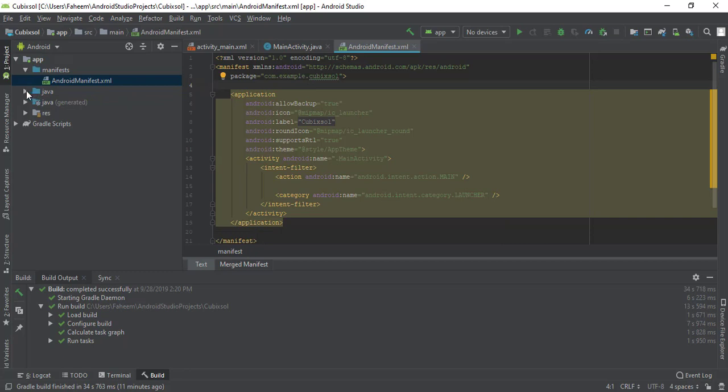And next we have the Java folder. When I click on Java, you can see that 3 folders have appeared.